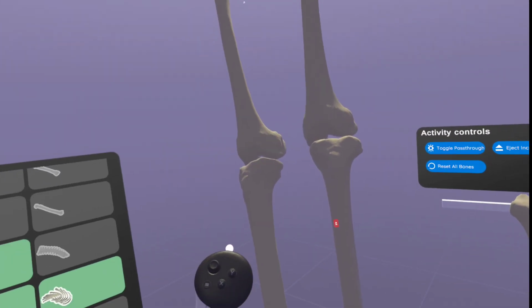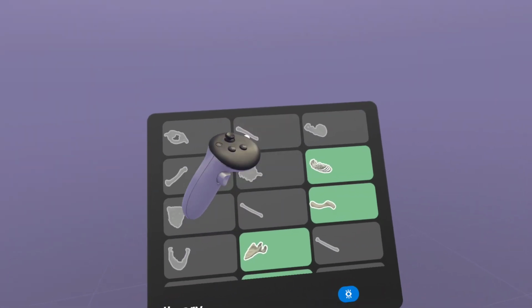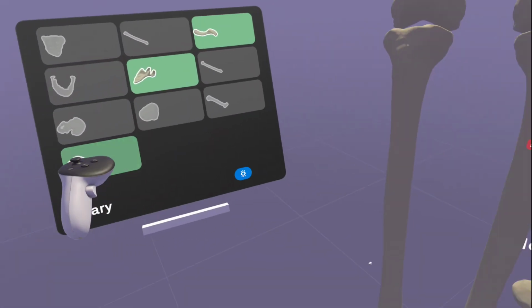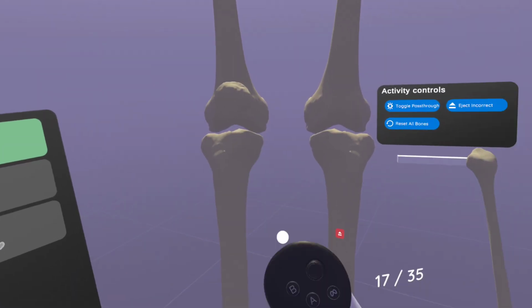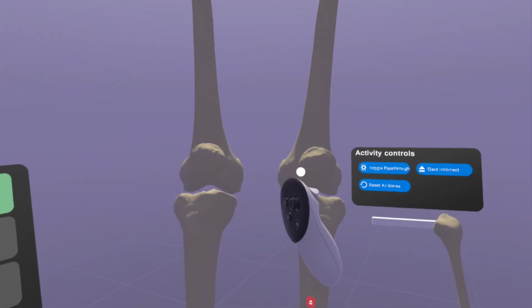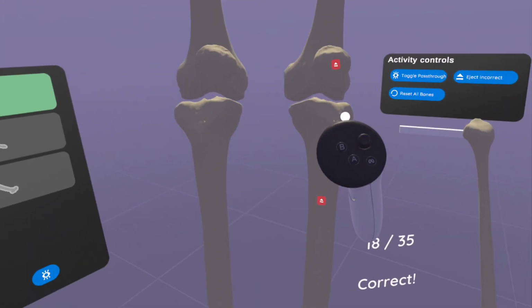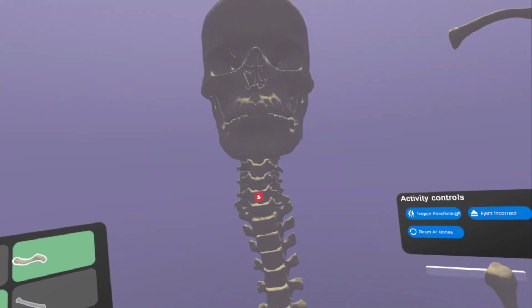Oh, I'm going to come back to this in a minute. Right. We can do the kneecaps, can't we? 1, 2. So you do have to be the right way round and stuff for things to work. And let's go back up.